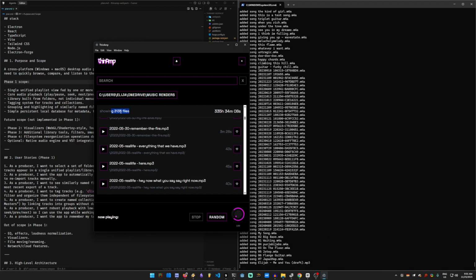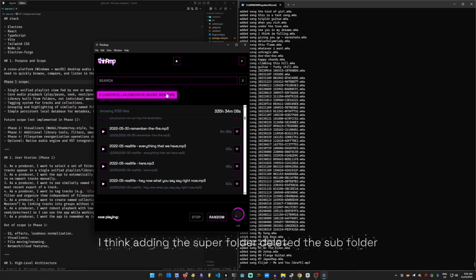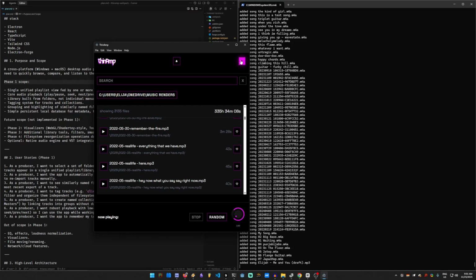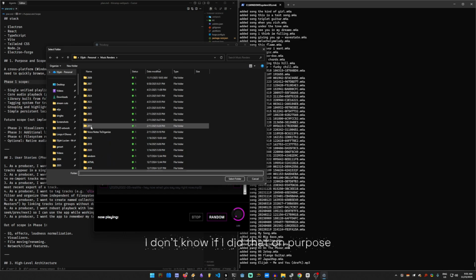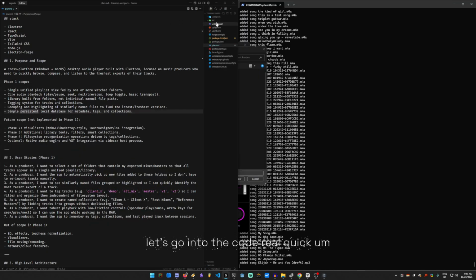It's like 31:35. Did this delete my other one? Interesting. I think adding the super folder deleted the subfolder. That's pretty cool. I don't know if I did that on purpose. Oh, right. No, that was AI helping me. I think let's check it out. So one sec, let's go into the code real quick.